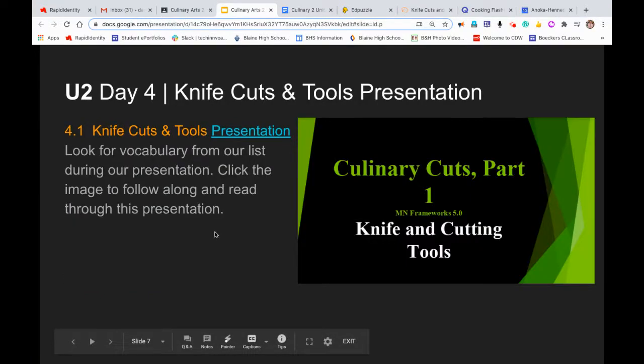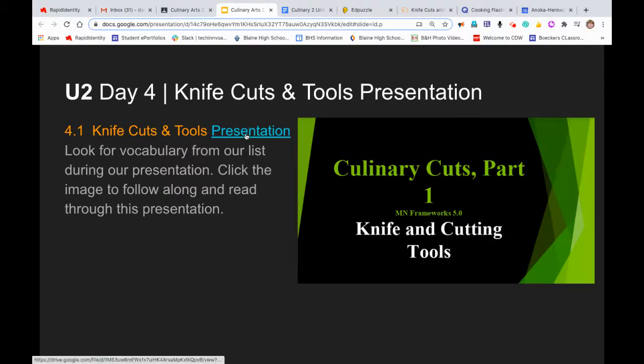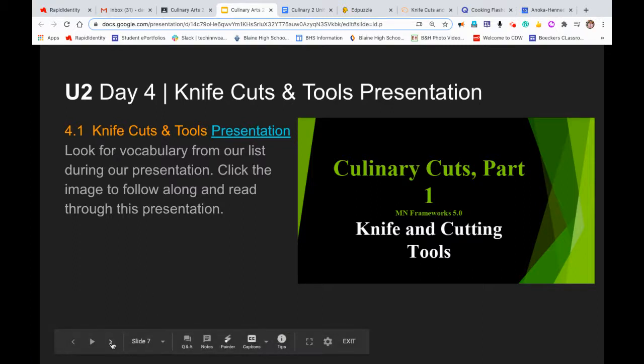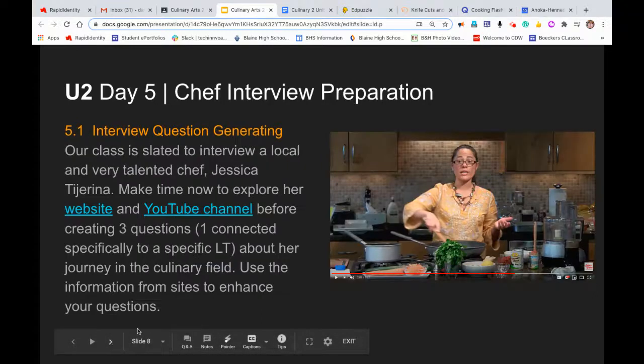Next on day 4 is all about knife cuts. So this is a PowerPoint presentation, and I'm asking you to view that, and you'll see those slides here. You may see some audio along the way with little play buttons. Take a look at those and let me know if you're having any troubles being able to hear that audio.